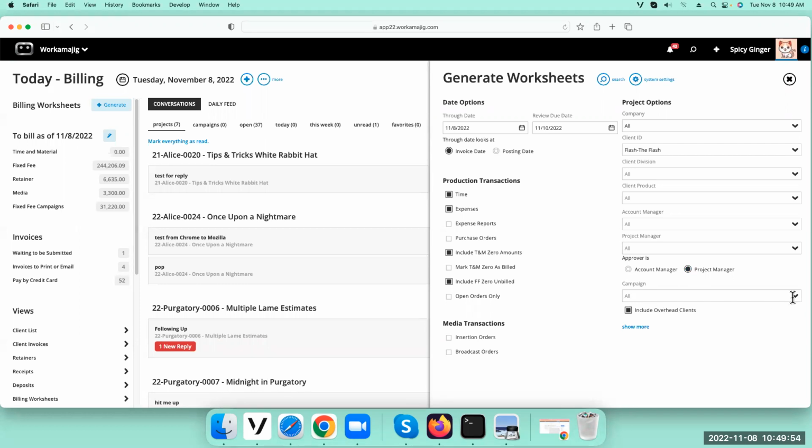And then for the campaign, this is if I want to have a campaign. Do I want to include overhead clients? Most of the time, yes. Only because you have overhead clients and there might be time spent on that. At this point, you could bring in those transactions and then mark them as billed so they're not just sitting out there, even though you're not billing yourself. So a lot of times people will include your overhead clients.